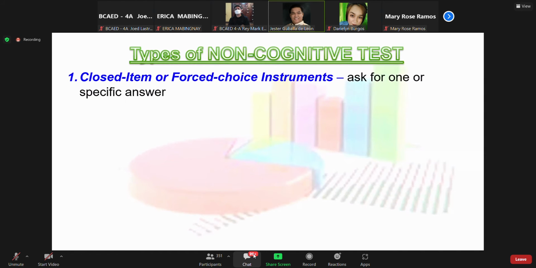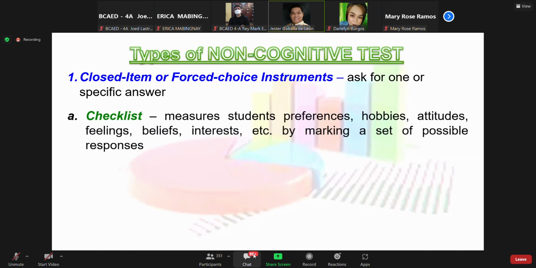And then, types of non-cognitive tests. So, iniisa-isa lang natin lahat na posible nating makita sa licensure exam. So, isa is yung mga closed item or forced choice instruments. Ask for one or specific answer. Kaya nga siya closed item or forced choice from the name itself. Lagi niyo tatandaan when you take the licensure exam, please use your context clues, okay? Or try to use context clues in the questions. Kasi yung mga questions natin minsan nandun na rin yung sagot. You just need to analyze the question.